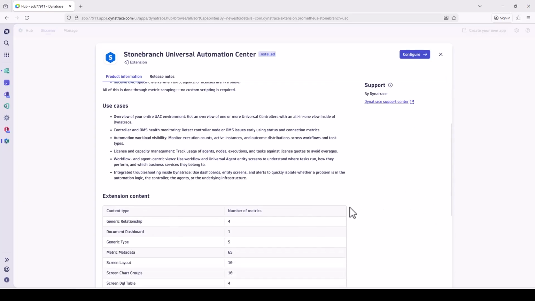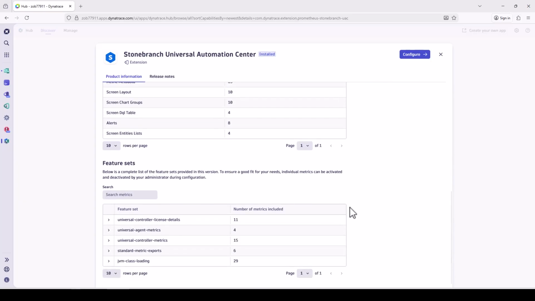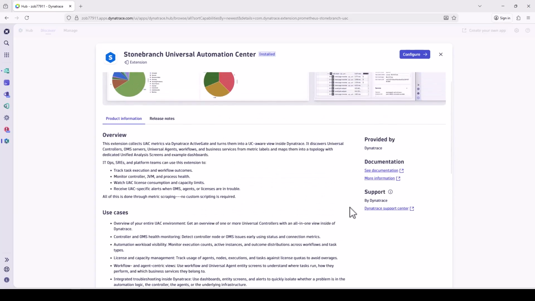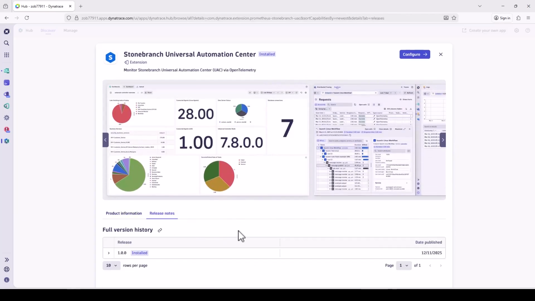The extension contains all the information like entity mappings and feature sets. You can also look up the metrics that will be ingested by the extension, and it also has a section for the release notes, for upcoming releases and what has changed.